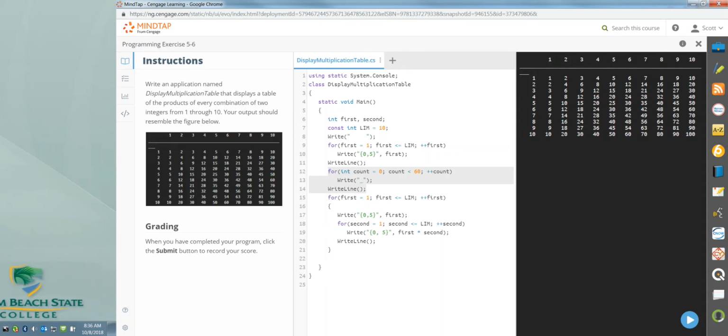Now up above, we've got those two variables, first and second. We also have a constant, that's an integer called lim, and that's our limit of 10. So we're only going to have 10 columns or 10 rows. So go ahead and highlight where we do our work right there. That for loop with a for loop in it.